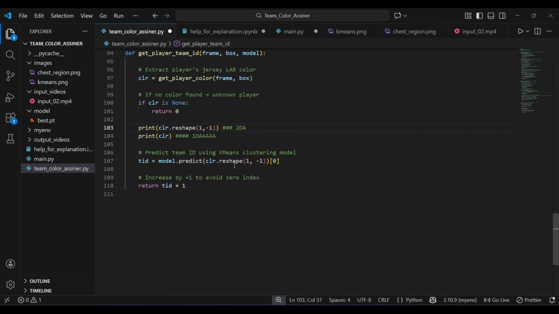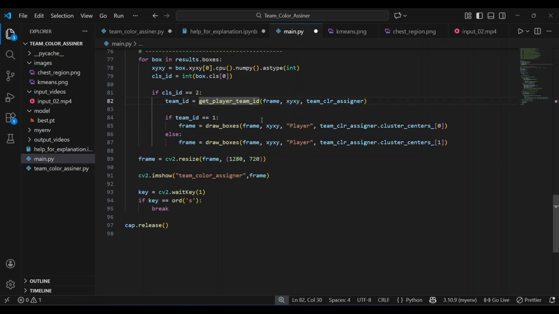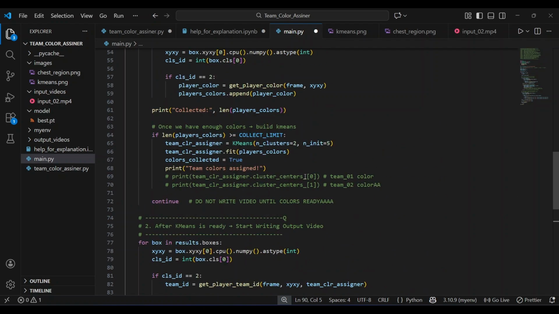Let me explain again that here the color is in a 1D format, so we have to convert it to 2D format. That's why we are using reshape(1, -1), and here we are passing it in a 2D format. It will predict whether it is 0 or 1. Then we have to add 1, and we get a team ID. After getting the team ID, if it belongs to team 1, we pass the color with this 0 index value, and if it is team 2, then we pass this 1 index value. So this way our bounding box and team color assigner is working.